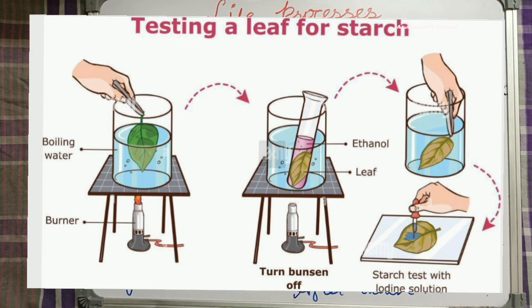Then after, we have to dip or put this leaf in a beaker containing alcohol, and place the beaker with alcohol and leaf into a water bath. Do you understand? We have to transfer that beaker along with alcohol and leaf into a water bath. We have to boil it for few minutes.